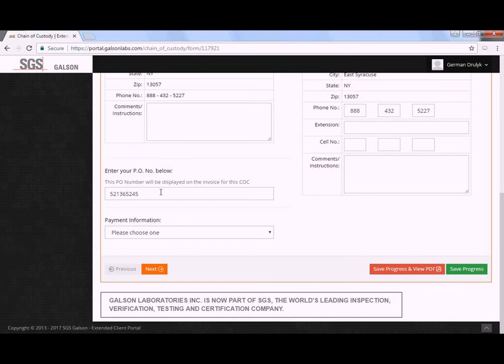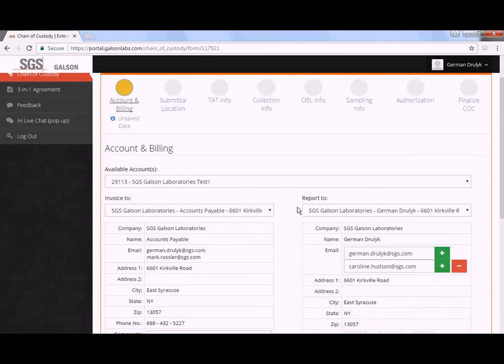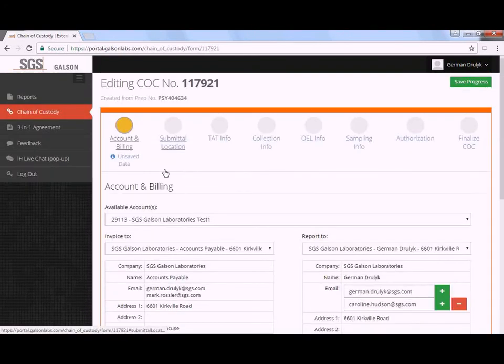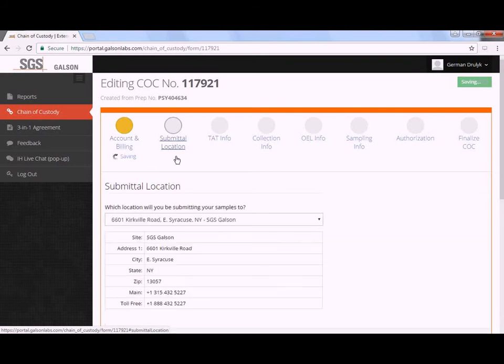Further down, we can see that we have the option to enter a PO number. So if we have one, we can just fill it in right there, and various other details that you'll notice as you work through this. As you can see, the account and billing section simply has unsaved data. It's highlighted yellow. Now if I move over to the submittal location, it saves automatically, and I don't have to worry about losing any progress.